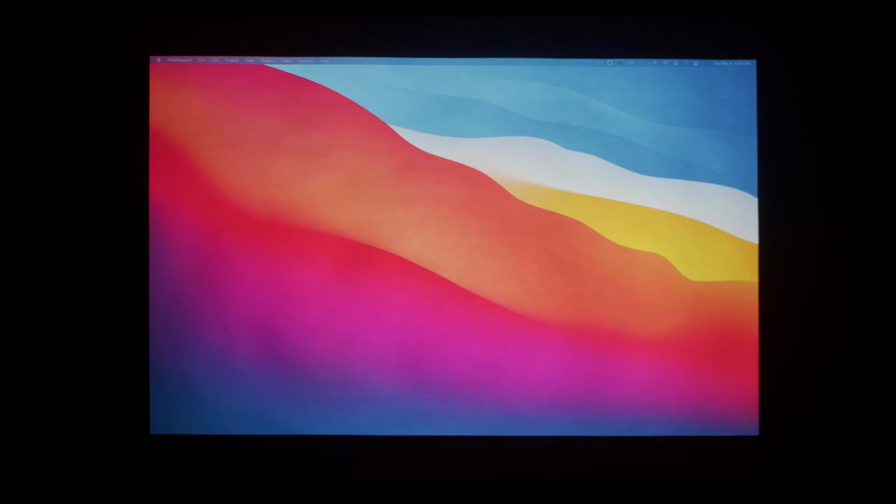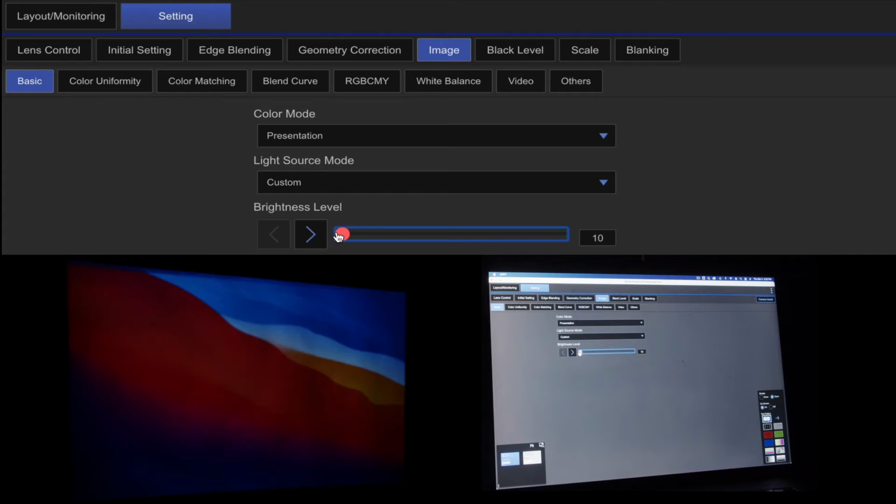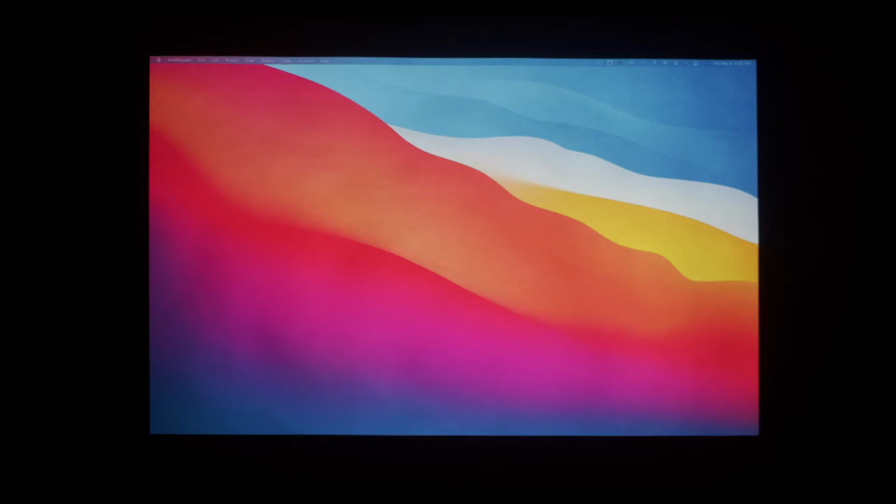We'll switch it to custom really quickly. It'll get a little bit brighter and our fans will kick up. But when you're in that mode, you can manually adjust the brightness of the laser. So if I reduce that down, you'll see it can get pretty dim, all the way down to 10% of your laser. So let's turn that back up, and then we're gonna go ahead and set that back to quiet.